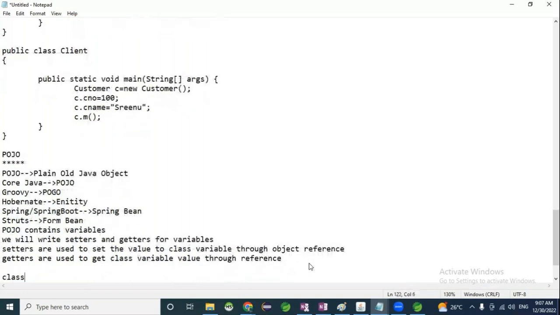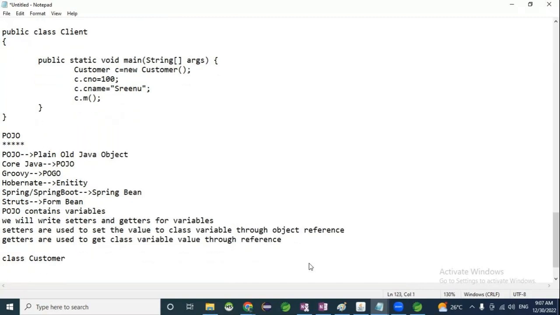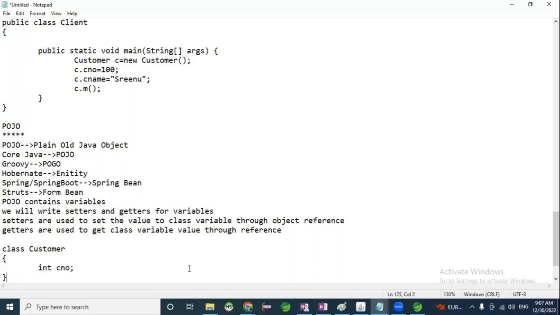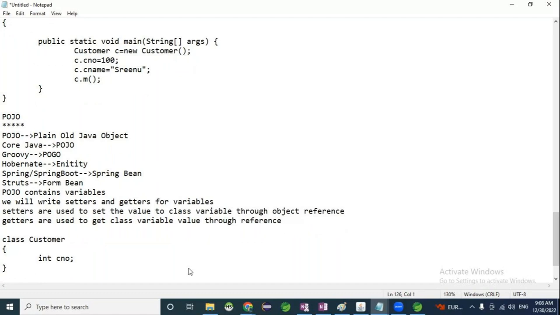Observe. Class Customer. Sir, what is POJO? Plain old Java object. It will contain some properties. For those properties, you can write setters and getters. Setters and getters mean encapsulation. Wait, I will discuss, one minute.